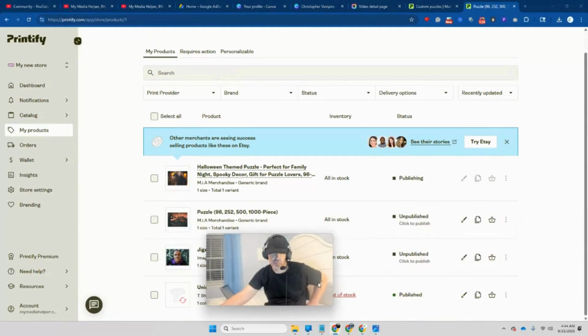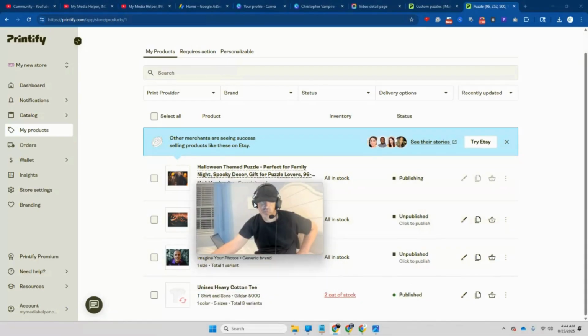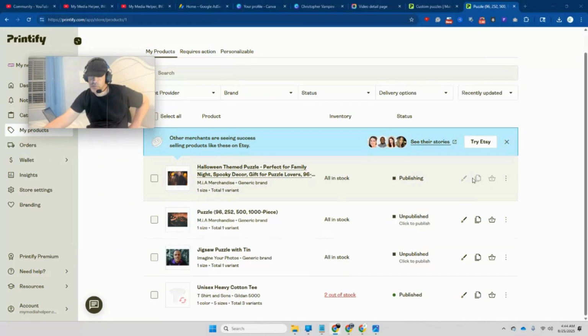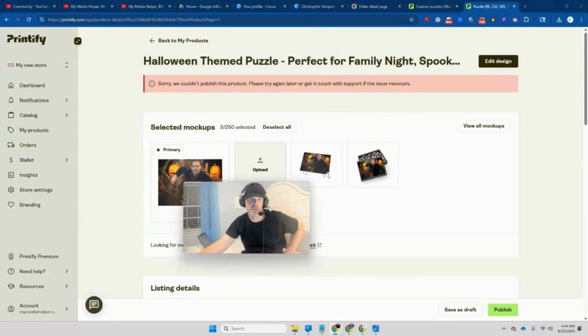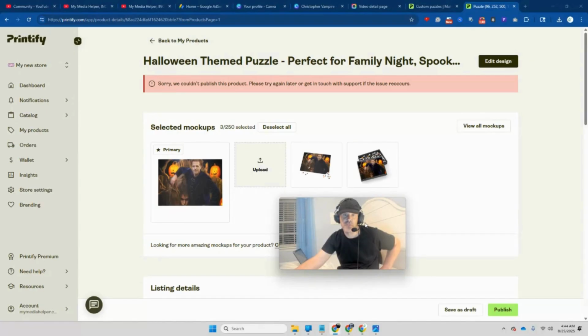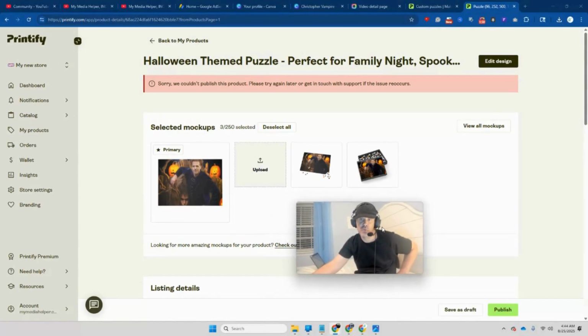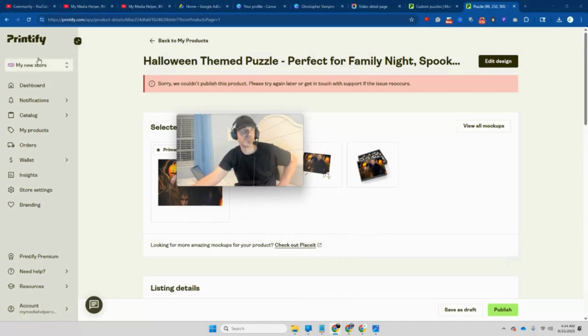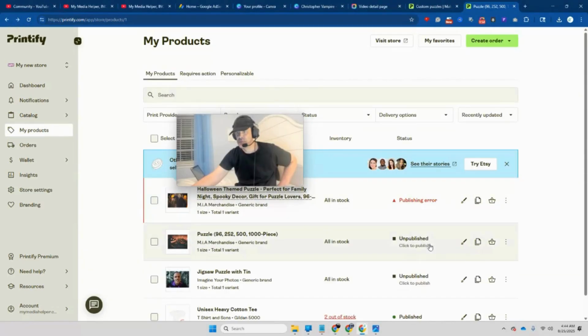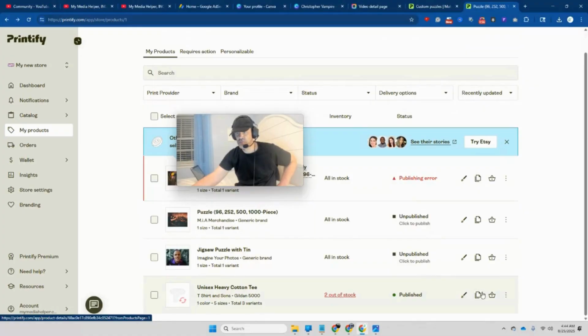And then there should be a preview. Let's see here somewhere. Wonder if it's still publishing. Publishing error. Let's see what the error is. Sorry, we couldn't publish product. Please try again later or get in touch with support if this issue reoccurs. All right, so we'll try again later.